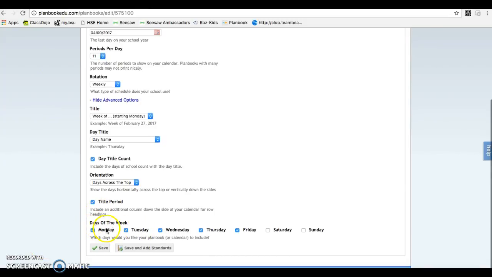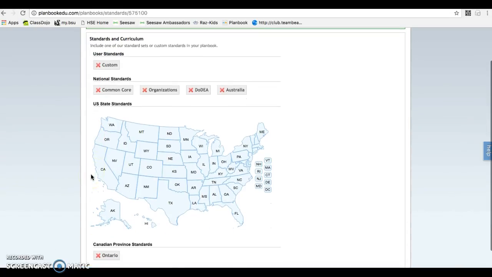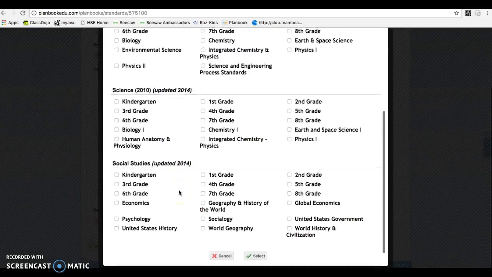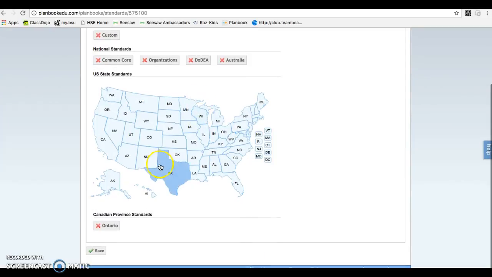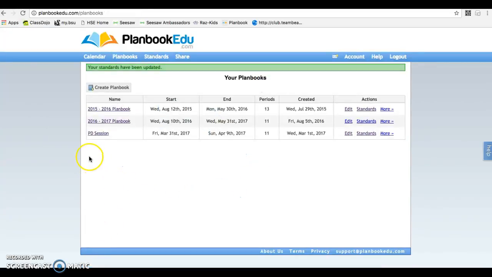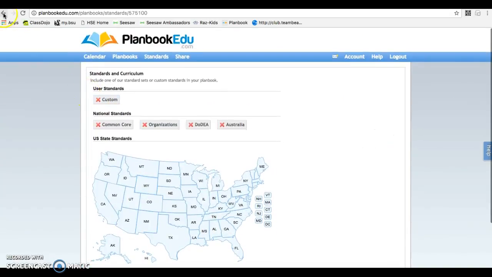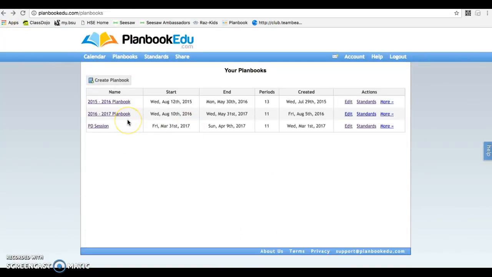Then you will select which days you are in school. Obviously, we go to school Monday through Friday. And then save and add standards. So that'll take you here. Very simple. You click on Indiana, click your grade level, then click select, and your standards will show up. So then save, and you're ready to go. It'll show your standards here if you need to look more at your standards. But that's pretty much in a nutshell. It's very, very easy. Actually, I have a few more things to share.